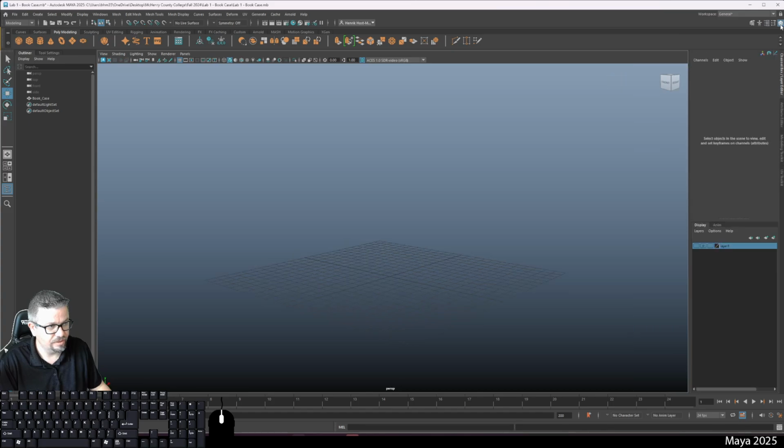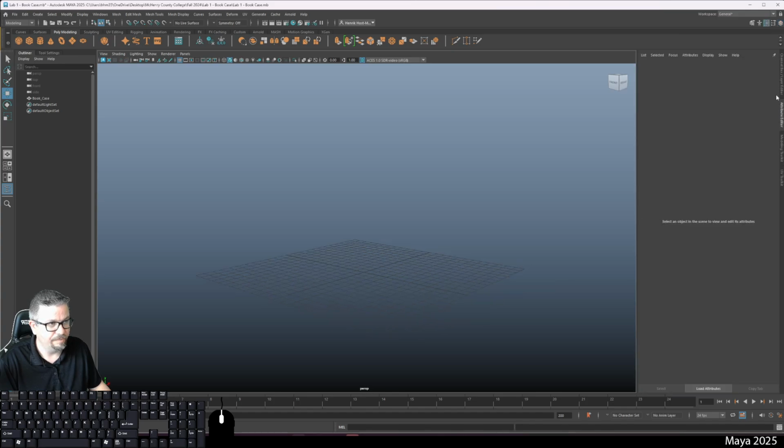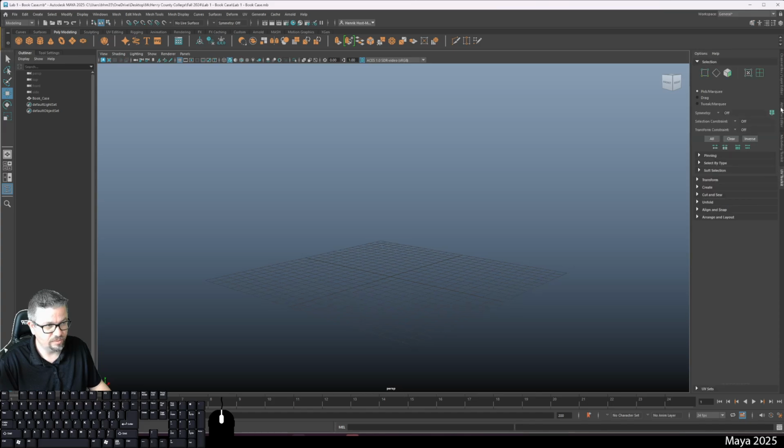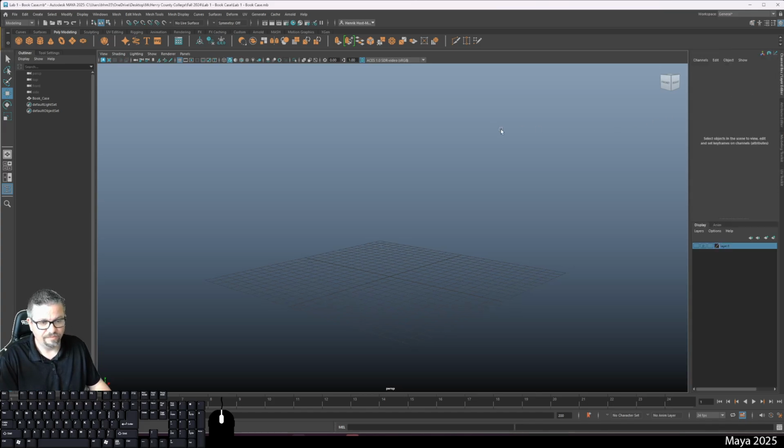up here. Show hide channel box. So if these disappear for any reason when you're working in Maya, you can always go right back up here and toggle them on and off. And this is your attribute editor, and your modeling toolkit is this one with a little hammer. And you can click and drag these all over here onto the side. We'll get to the UV toolkit way later, so ignore that for now.